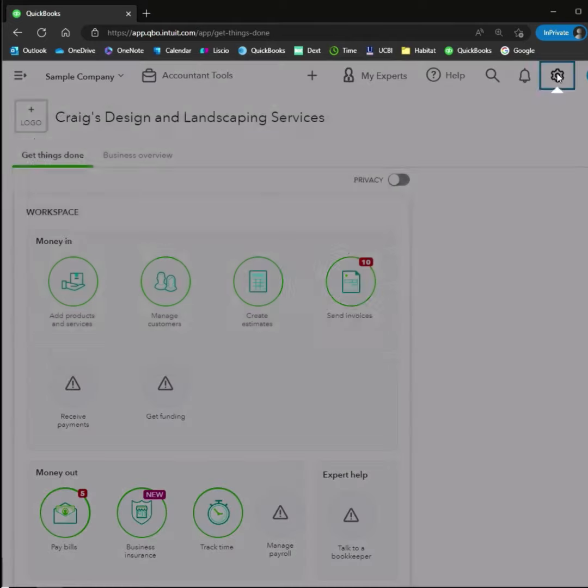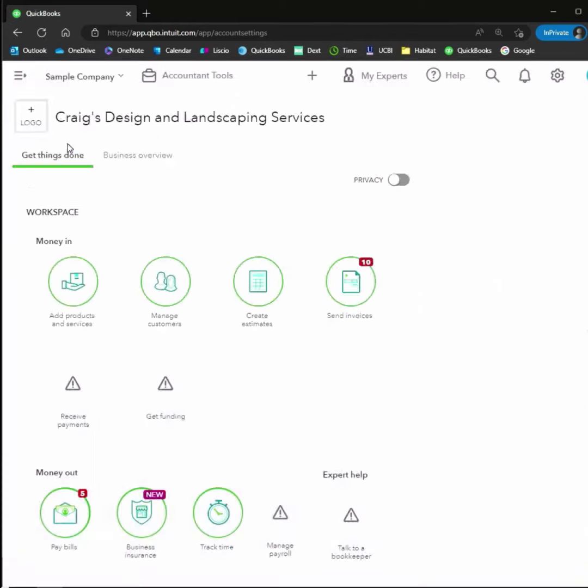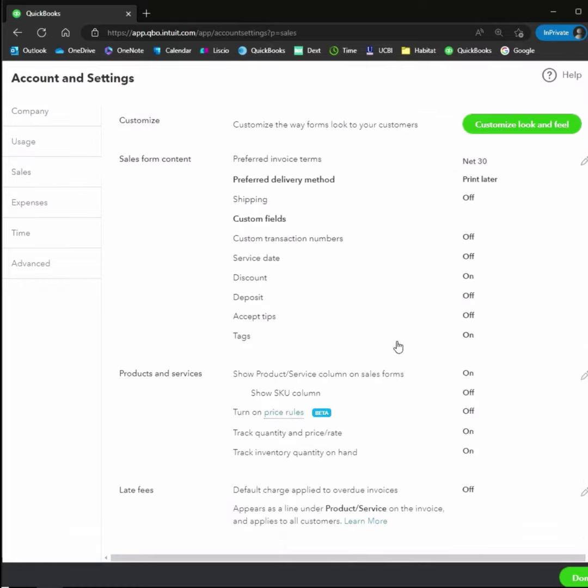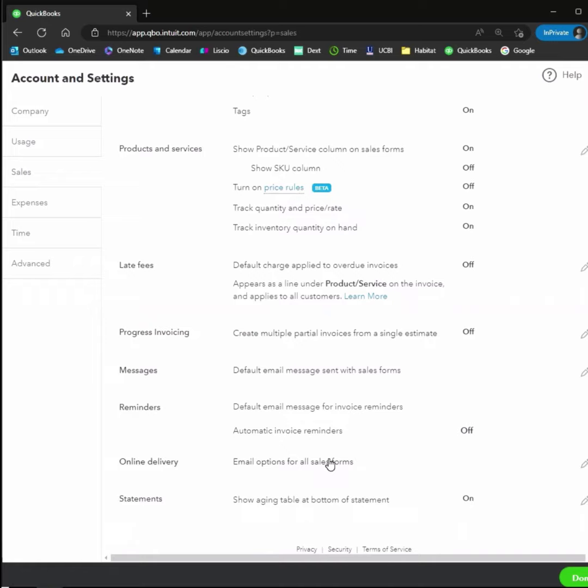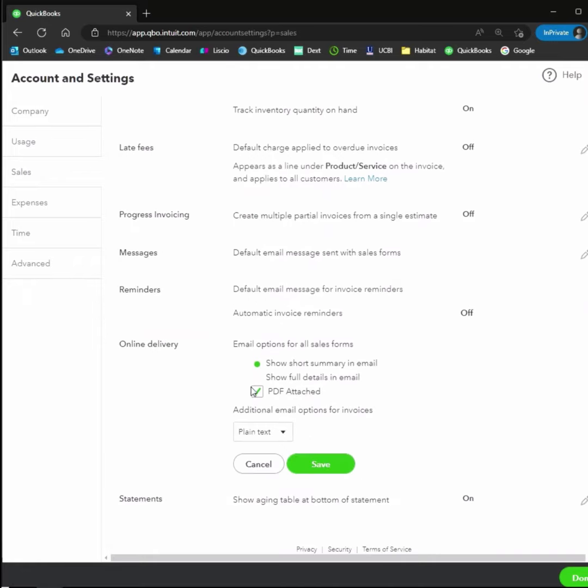Go into the gear icon, click Account and Settings, select Sales, go all the way down to the bottom where it says Online Delivery. Uncheck the PDF attached box and change this to online invoice. I also prefer to have the show short summary selected instead of full details. It makes for a much nicer email.